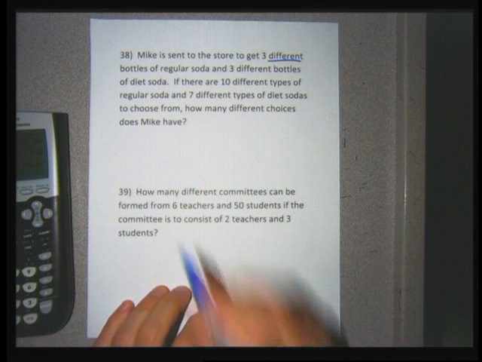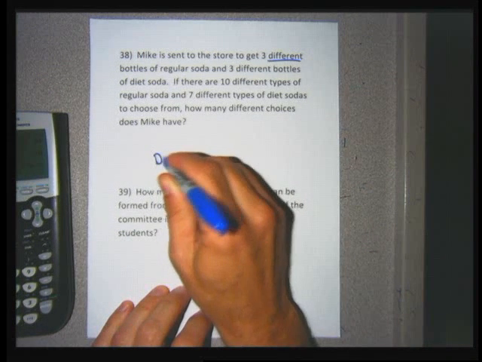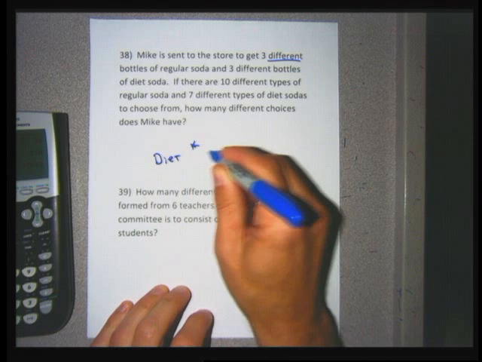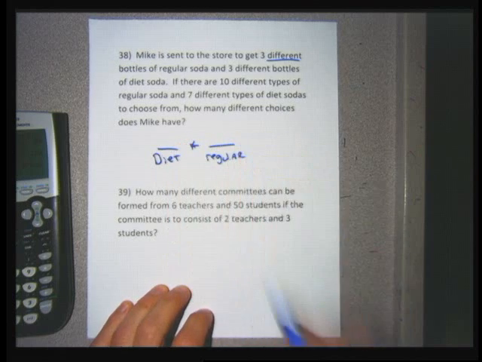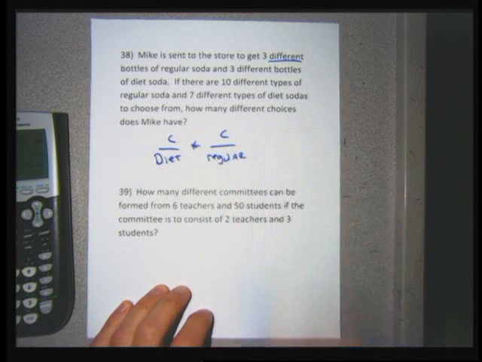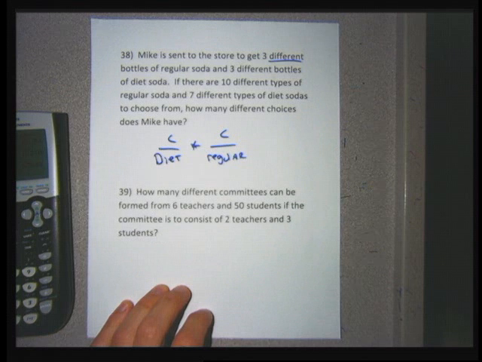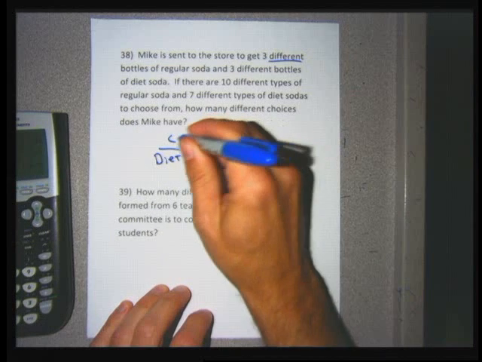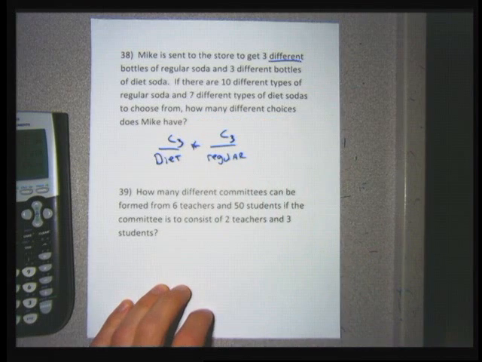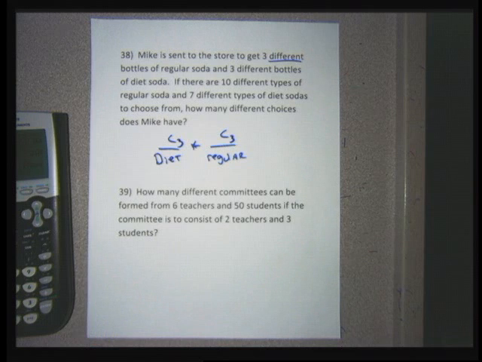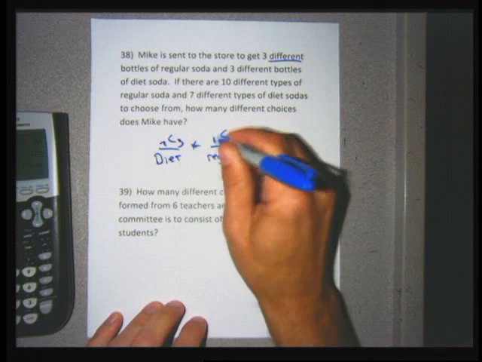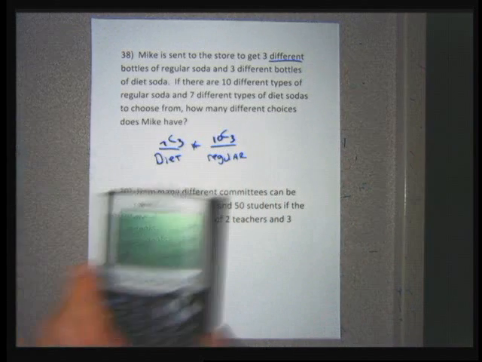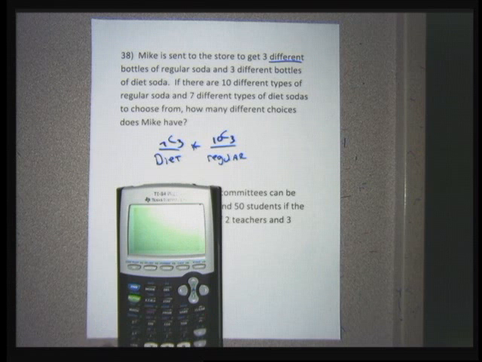Just like I separated men and women, in this problem, I need to separate the diet soda from the regular soda. If I don't separate them, then I won't get quite the right answer. To the right of each is the number of each kind that I'm picking. I'm picking 3 bottles of diet and 3 bottles of regular for a total of 6 bottles. And to the left, there are 7 different kinds of diet and 10 different kinds of regular that I have to choose from. I'm going to compute each one of those combinations separately and then multiply them together.